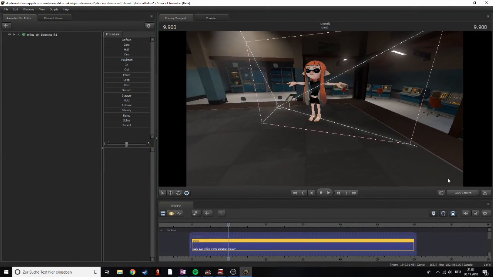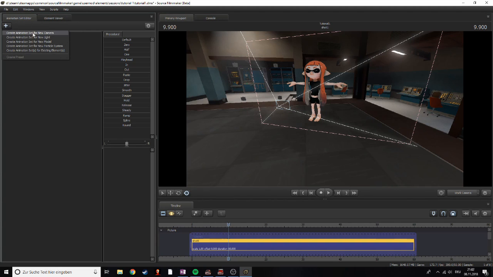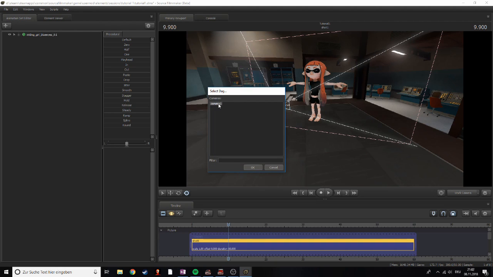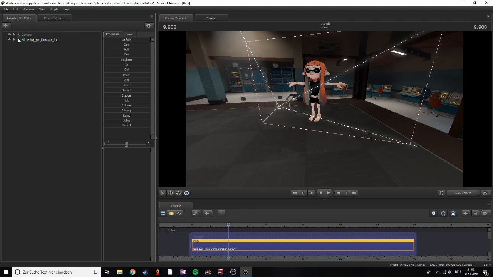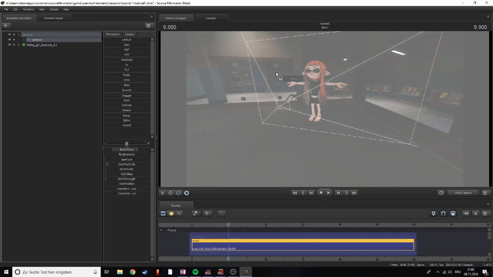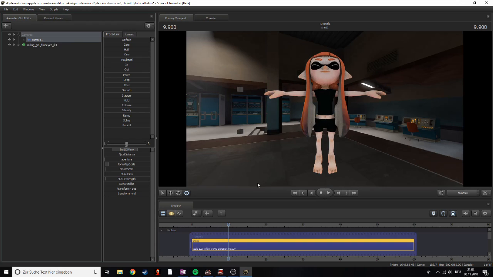Now, what if we want to manipulate that static camera we have set up? We can. Press on a plus sign, create animation set for existing element, because the camera already exists in the scene, but is not set up in the animation set editor, we have to click this, and just edit. Now we want to move it. Just left click on this camera, drag it into the screen, and switch to the motion editor.